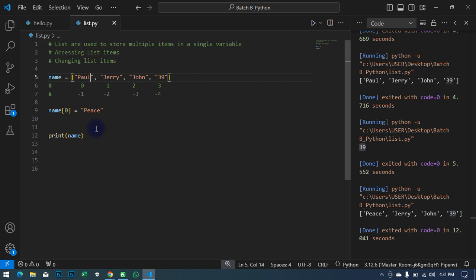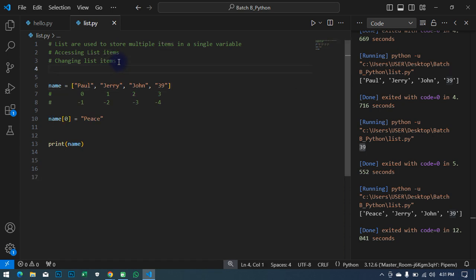So now this is the first thing we did. We have learned how to access the items. We have learned how to replace or change the items. Let's learn more things that we can do. Let's learn how to insert.